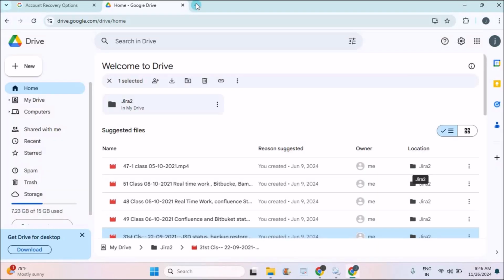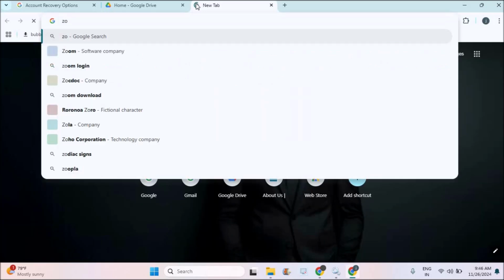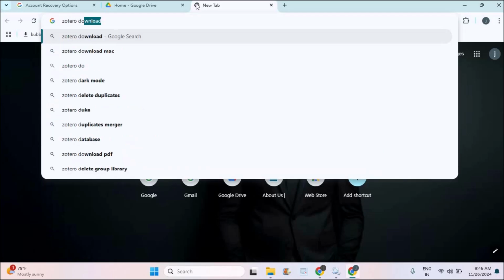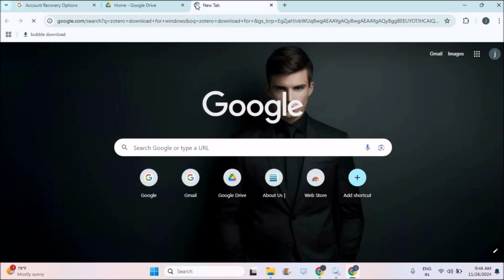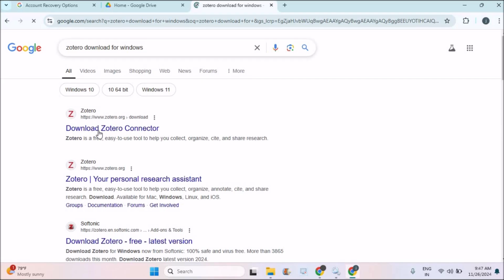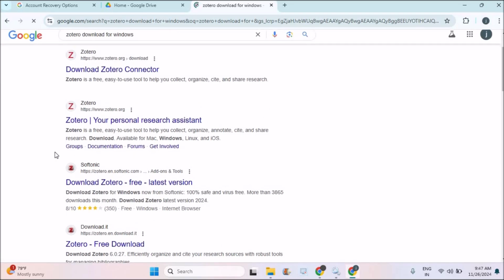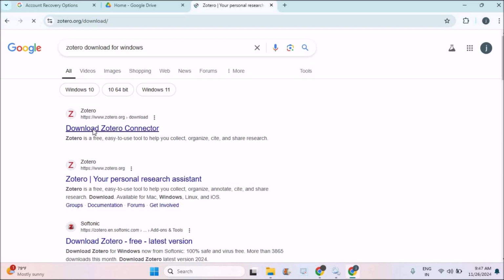Today in this video we'll see how you can download and install Zotero software on your laptop or computer. You can use Zotero for academic or research purposes, where you can store a centralized library for your documentation papers, research papers, citations and references. This is the best available software, and it is free.